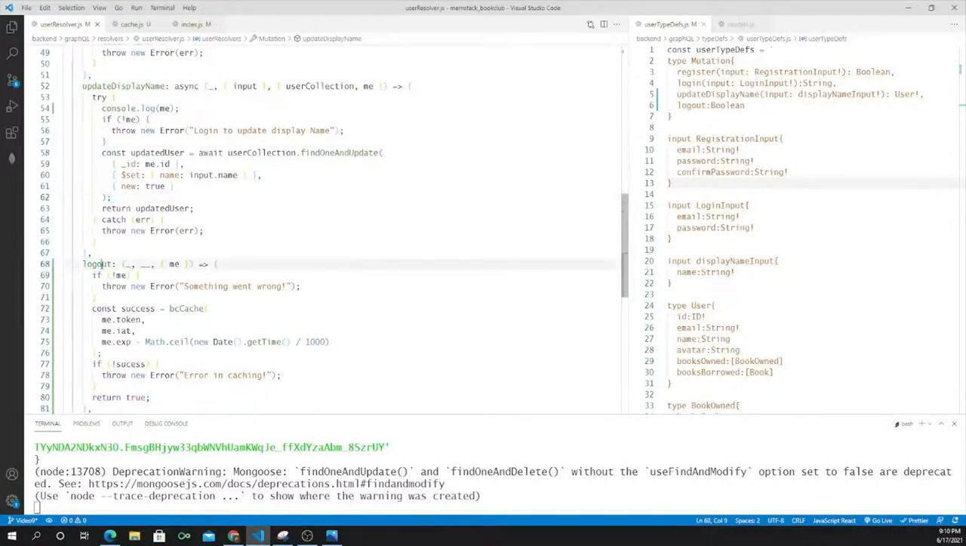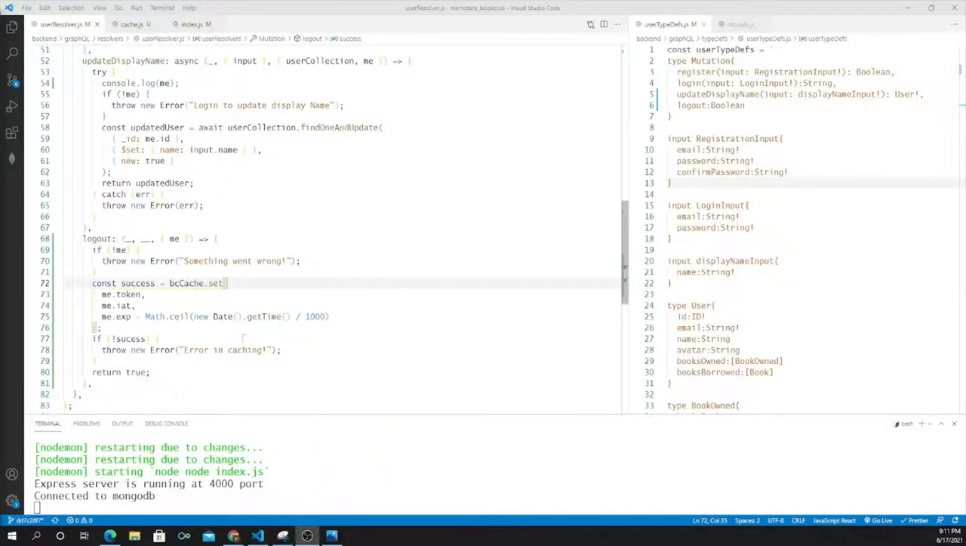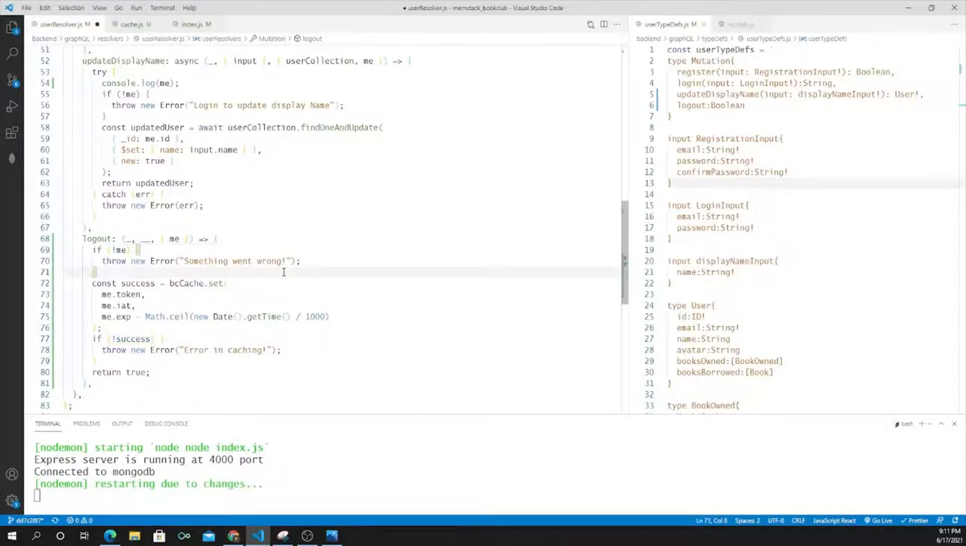Let's go to the logout functionality, bcCache. Of course, bcCache is not a function. We need to call the set function on bcCache. And also, after bcCache.set, we define success. So we need to look for this success key. There was a typo here. So let's run it.